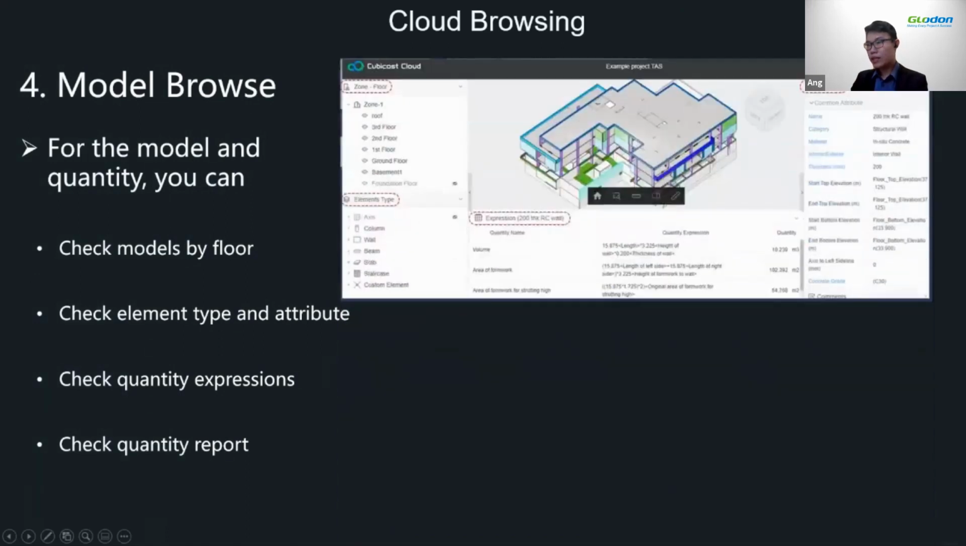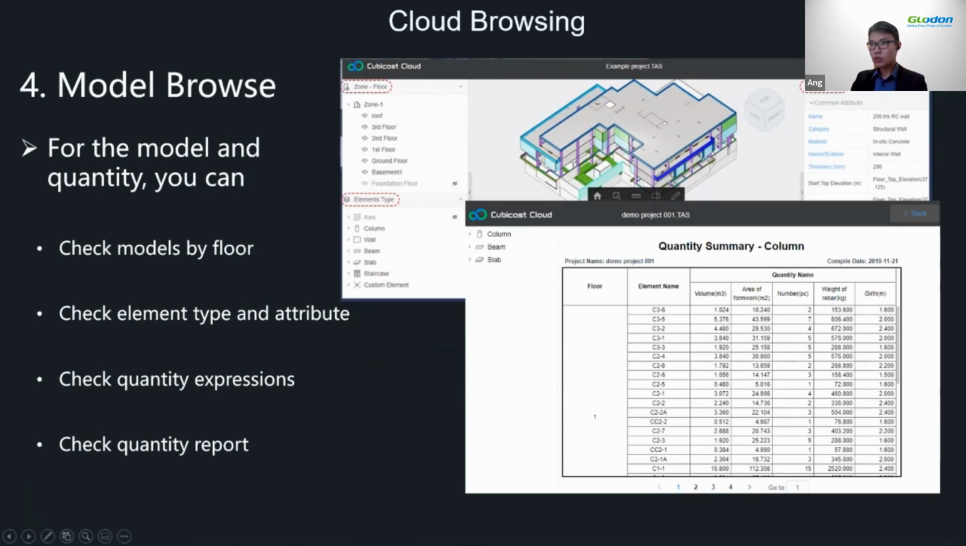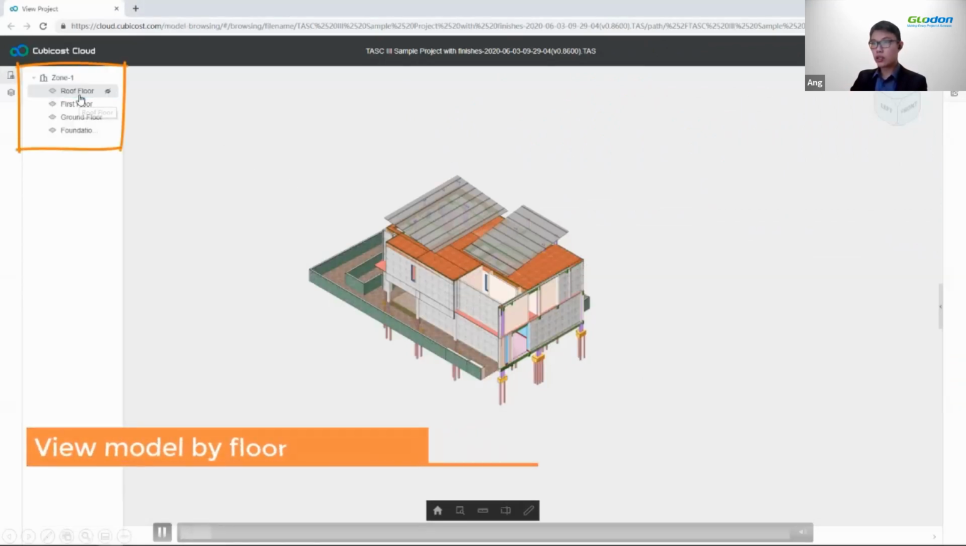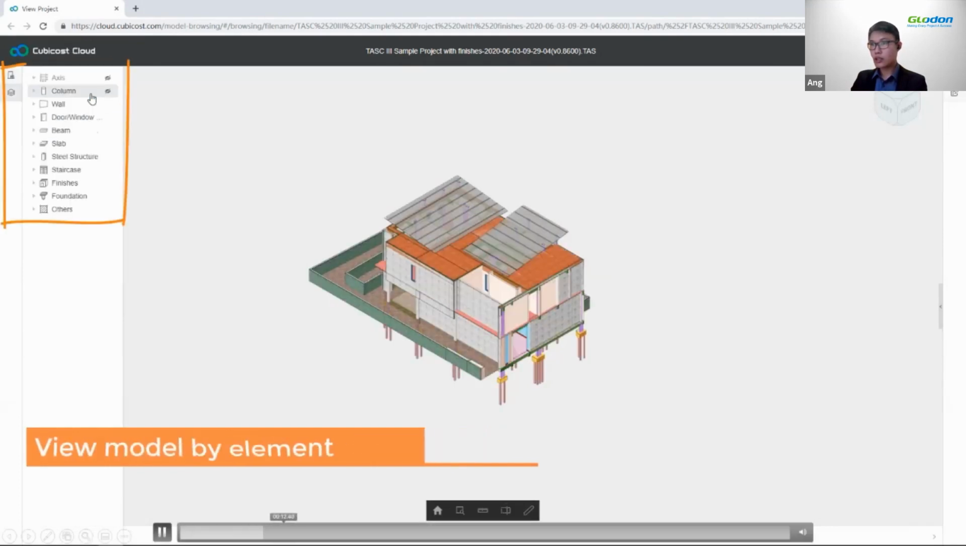So basically, in TIO or TAS, whatever you can see for the zones, for the element type, quantity expression, even the report, all of these can be viewed in the Cubicost Cloud as well. So this is our 3D model. You can see each of the floors. Then you can also check all of the elements.